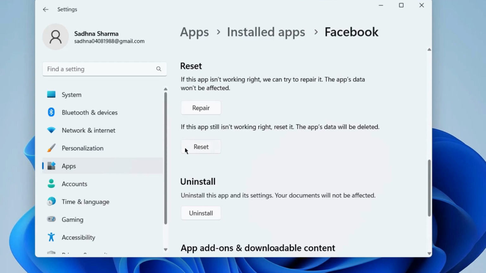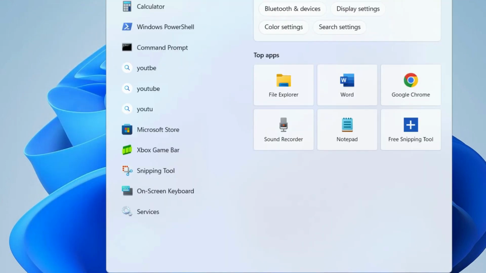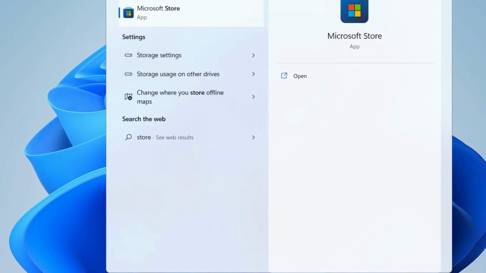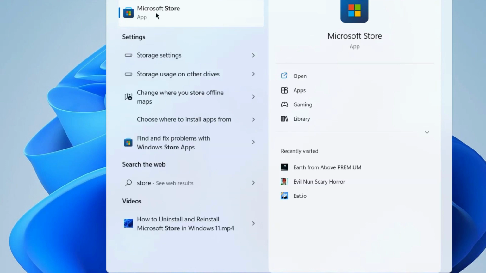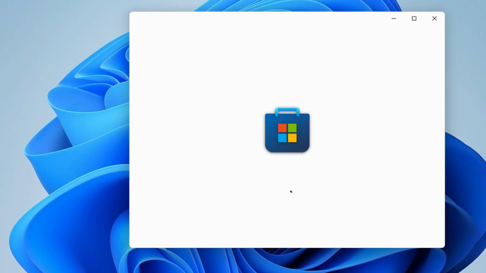And if the reset option does not fix your issue, then simply uninstall the app and again reinstall the Facebook app in Windows 11 and Windows 10. Go to Microsoft Store, and here look for the Facebook app and simply download and install the Facebook app in Windows 11 and Windows 10. That's all.